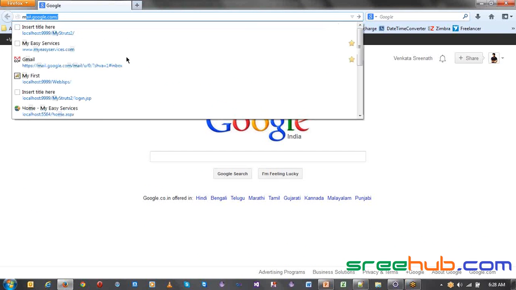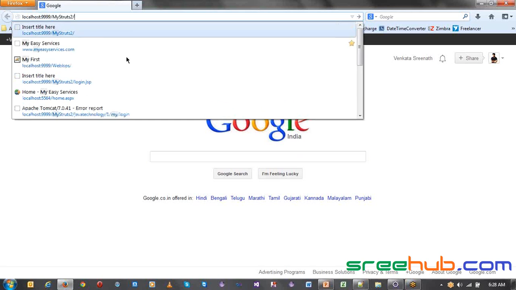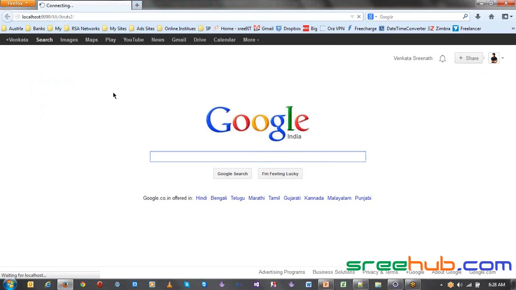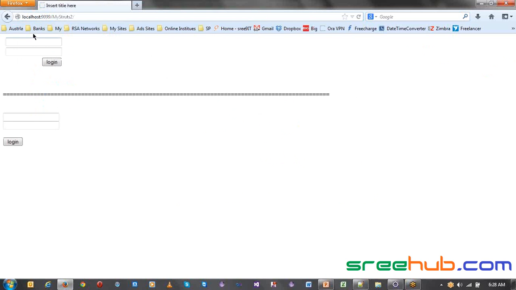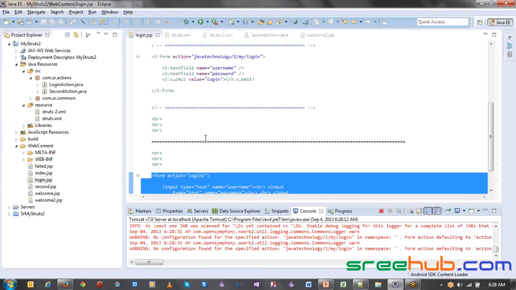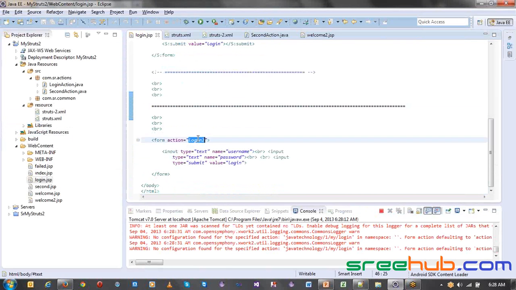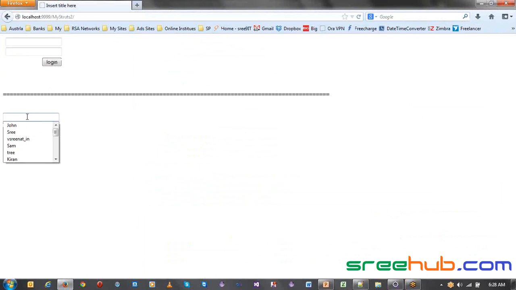So here you have my struts2. You have two different logins. We are interested in the second login, because the second login will take us to login2. Now here, let me give anything because we don't have any validations as of now. Click on login. Now you can see it went to welcome.jsp.